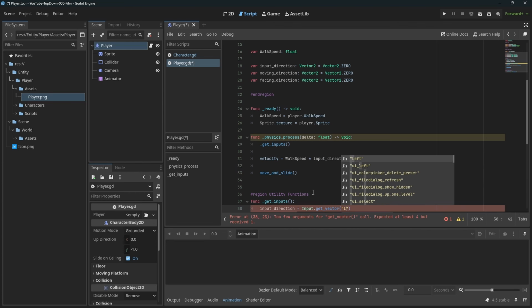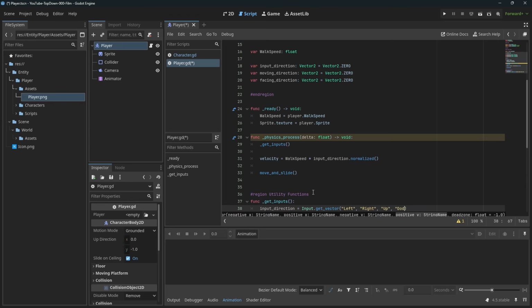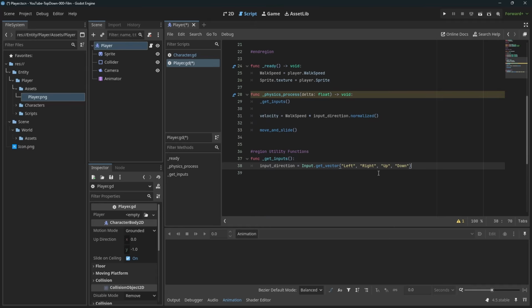And we're going to do left, right, up. Yes, it does matter, this order. If you flip it, then your inputs will be flipped. So just make sure. And dodge. No, down. Perfect. Okay.